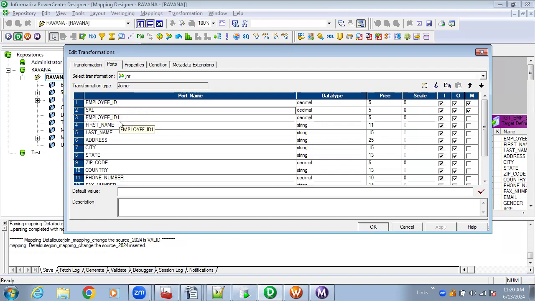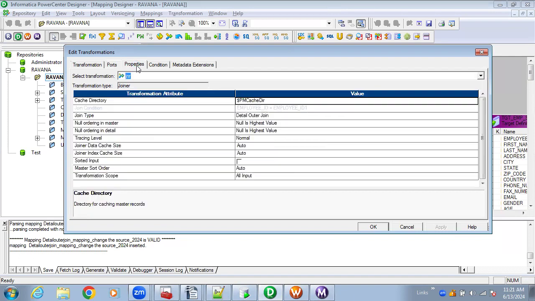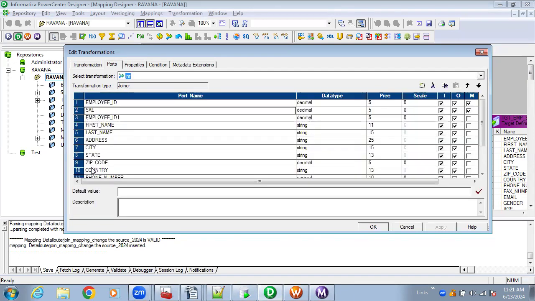Details will come, right? So only the master records from the detail will come. All the records from the master will come. Okay, detail outer join, sorry, my bad. It is a detail outer join, and we took SRC employee as the detail. So only the matched records from the detail will come and all the records from master will come.